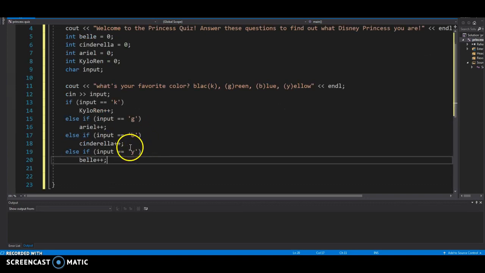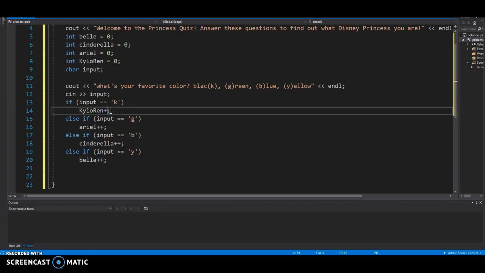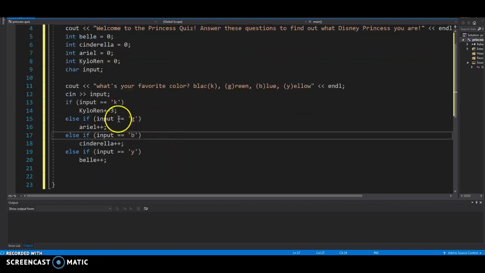Now, you don't actually have to just give them single points like this. This is how you can code in adding 1 to something. The other way of doing this is, let's say that if they're black, you need to give Kylo Ren a lot of points, because that's a pretty Kylo thing to say, you know. It's possible Ariel also likes blue, but if they say black, they're most likely going to be Kylo Ren. So this is how I add 3 to something, or 4, or 5, or 6. You just change whatever number's there.